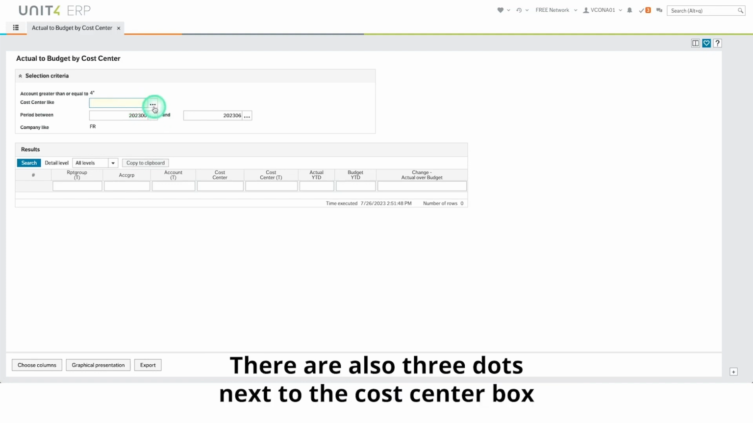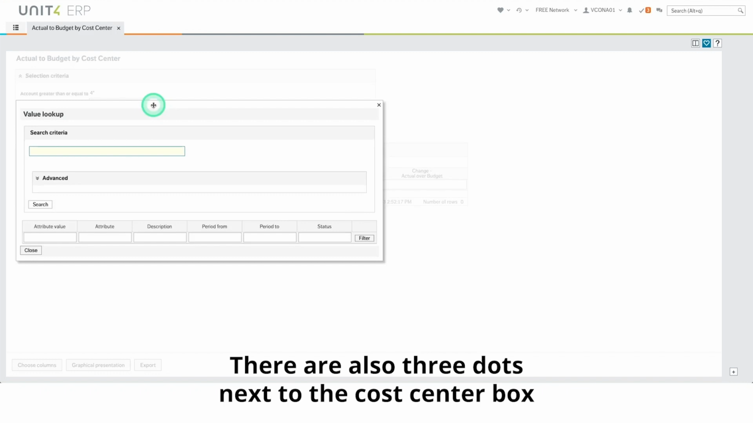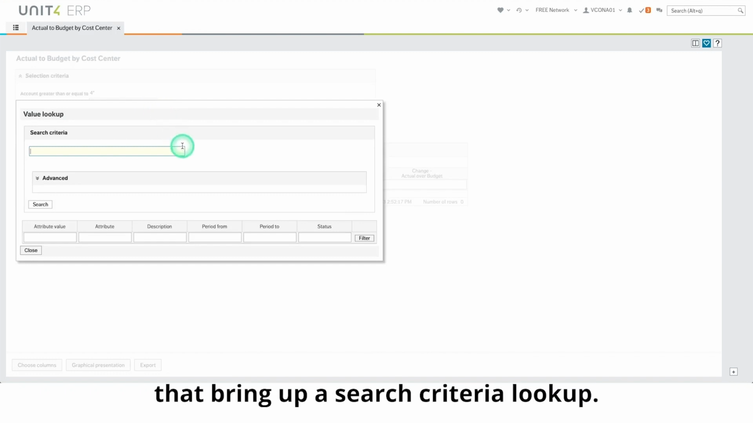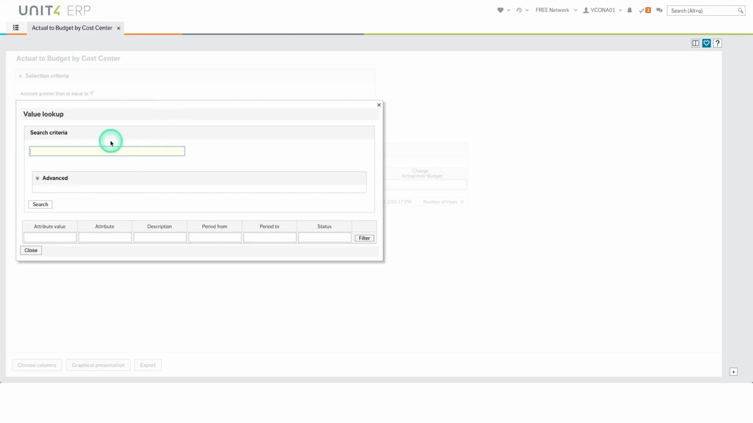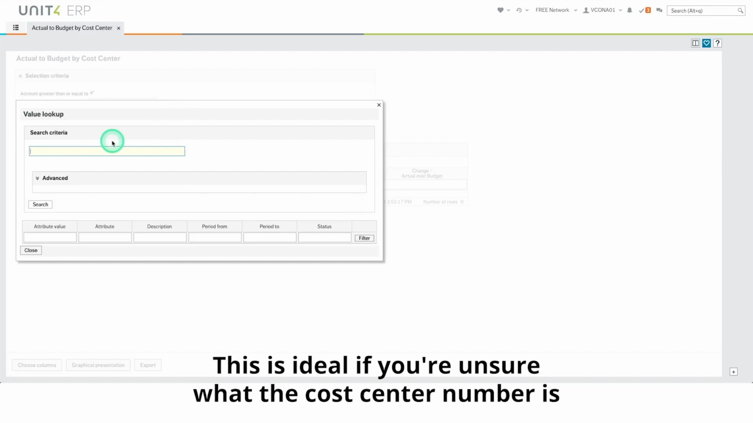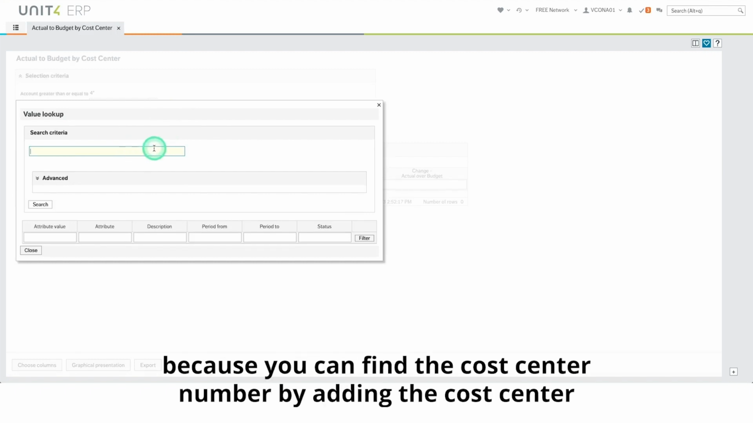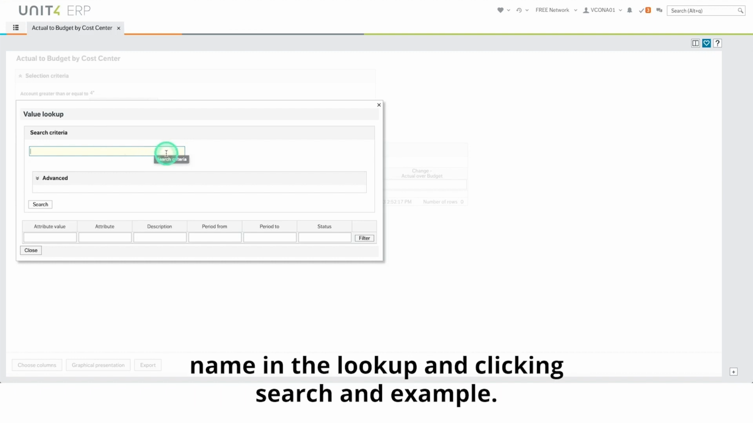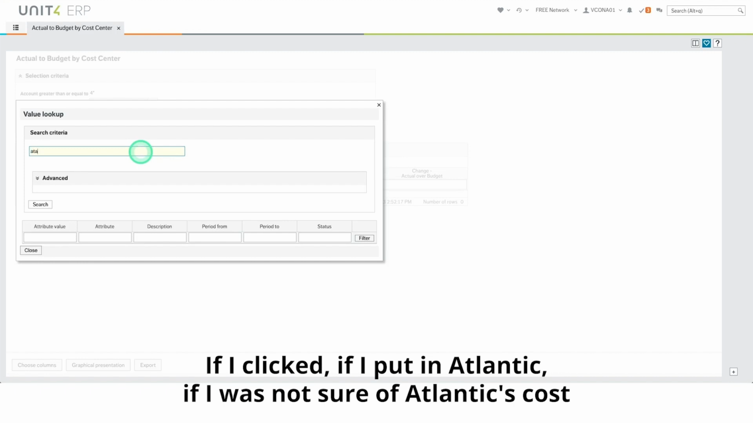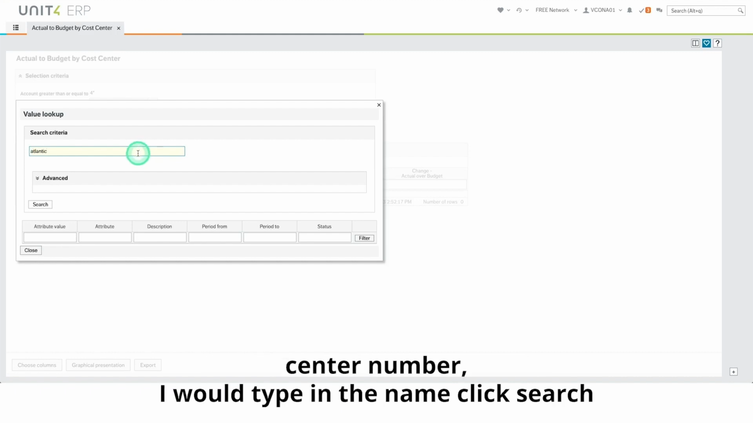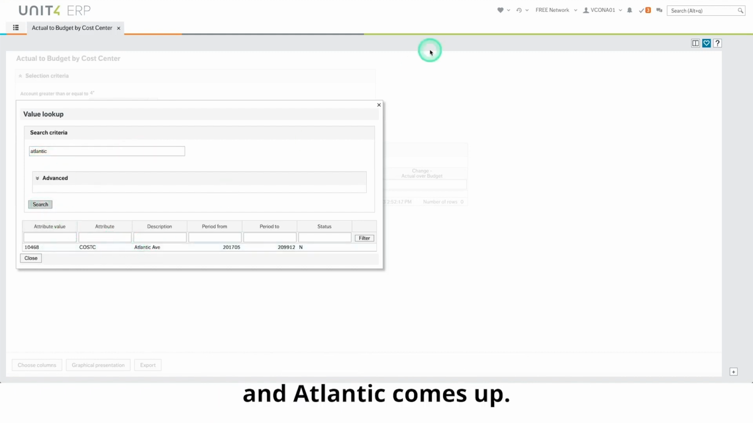There are also 3 dots next to the cost center box that bring up a search criteria lookup. This is ideal if you're unsure what the cost center number is, because you can find the cost center number by adding the cost center name in the lookup and clicking search. An example, if I put in Atlantic, if I was not sure of Atlantic's cost center number, I would type in the name, click search, and Atlantic comes up.